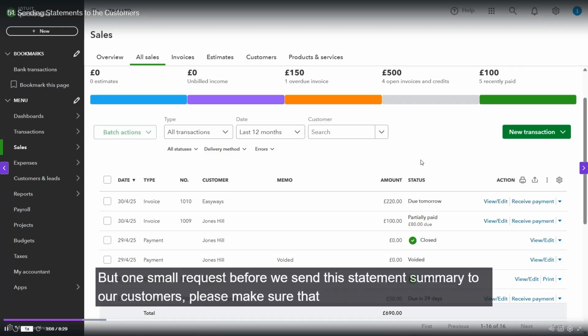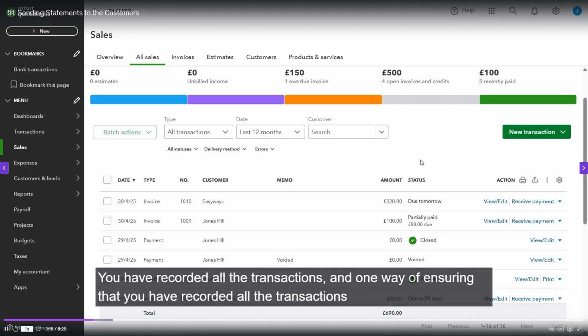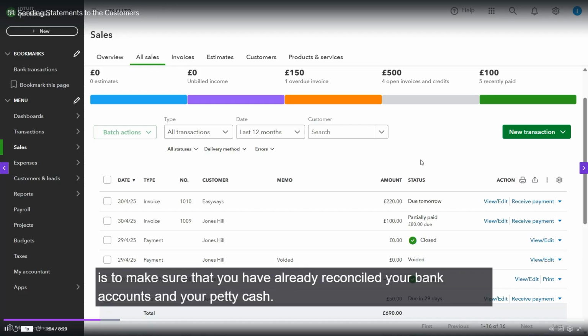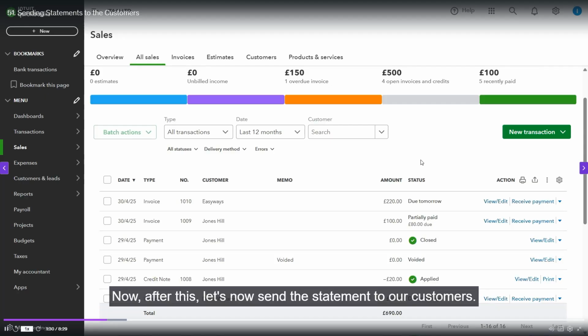But one small request. Before we send this statement summary to our customers, please make sure that your own records are complete. You have recorded all the transactions, and one way of ensuring that you have recorded all the transactions is to make sure that you have already reconciled your bank accounts and your petty cash. Now after this, let's send the statement to our customers.